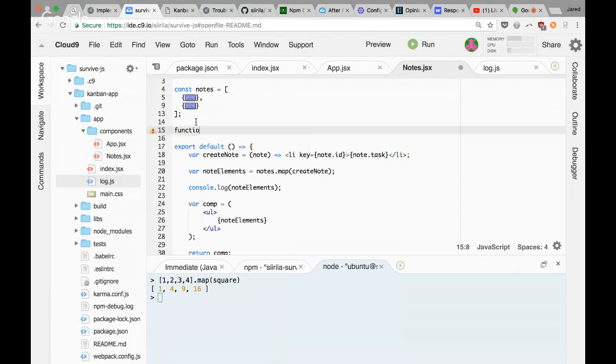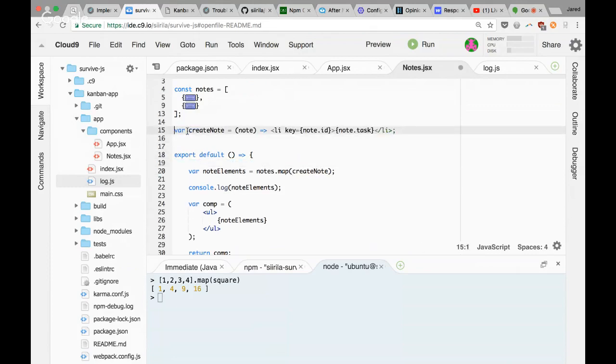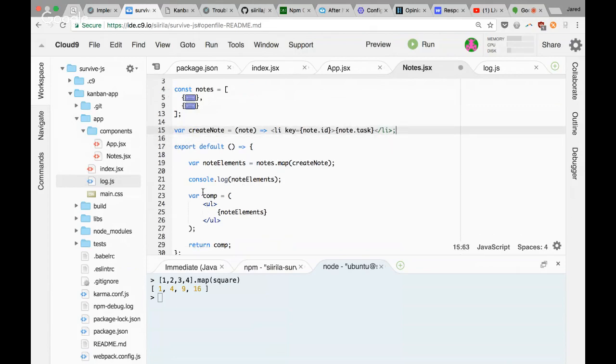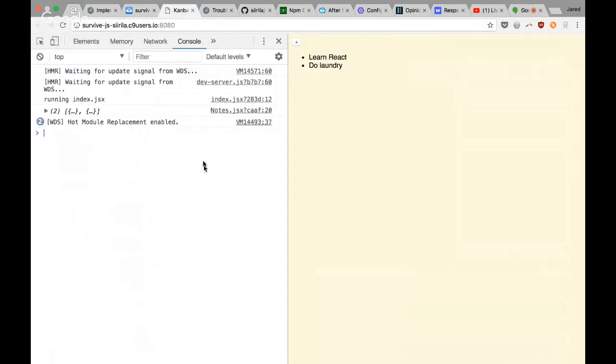So let's create a function up here, or even just var createNote. I'm going to be super lazy. I'll just pull this line out. Why rewrite it when I don't have to? Now I move createNote up here. But that's fine because it's still accessible within here. And since it doesn't have any dependency on any properties of this function, I think this will work. Let's see. Sure enough, that works.